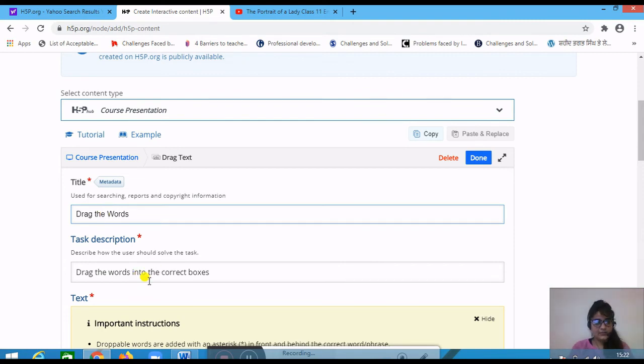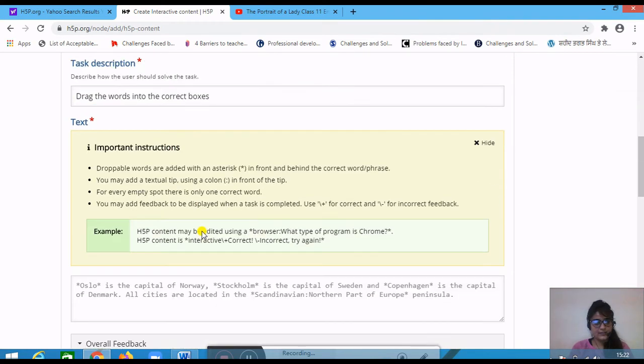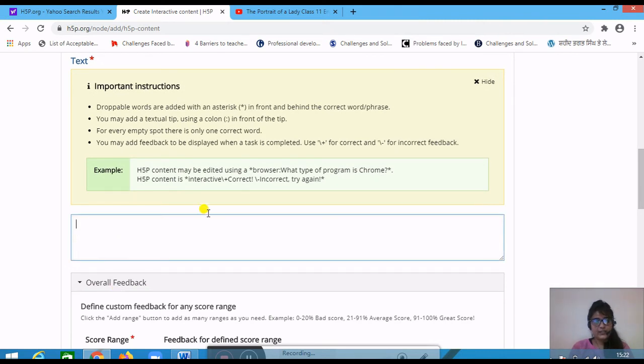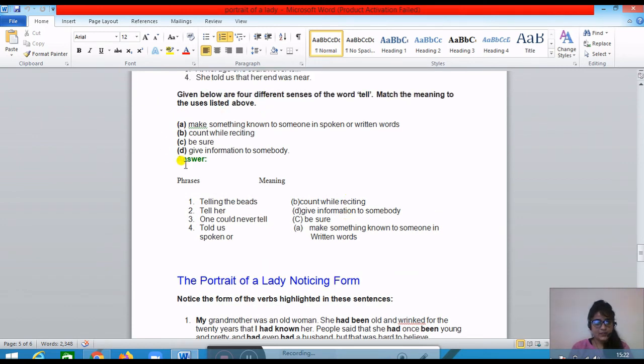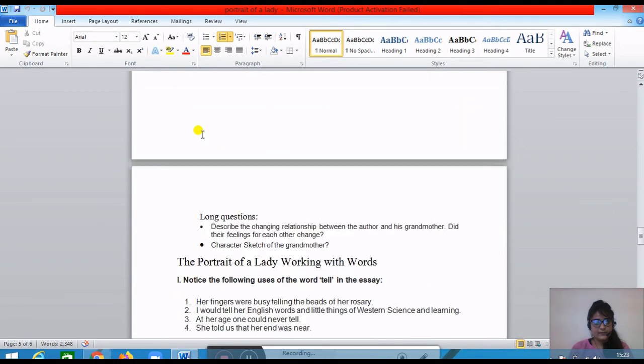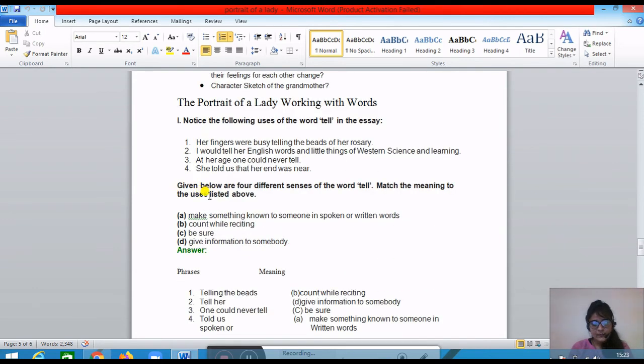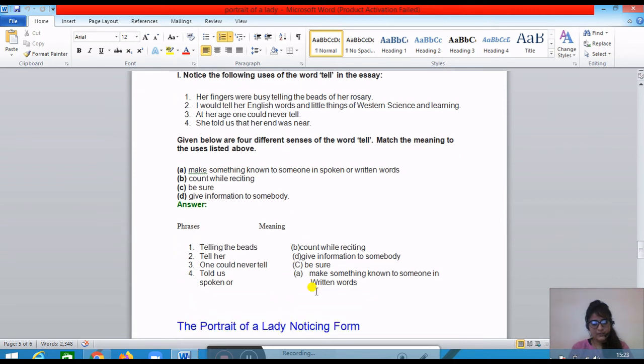Let's see, drag the words task description into the correct boxes. That is correct. I don't want to make any changes to that. Now here I need to add my text. Again, I would just go to my Microsoft Word document. Now phrases, and okay, here it is. Given below are the 4 different senses of the word tell. Match the meaning to the used list above. Make something known to someone in spoken or written words. So here are the answers.